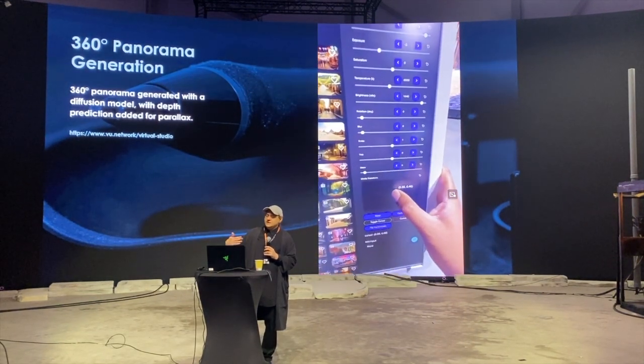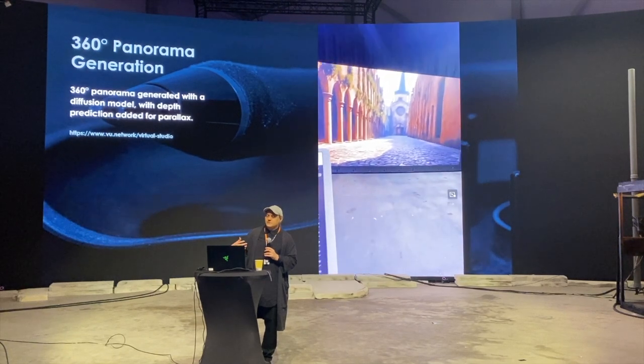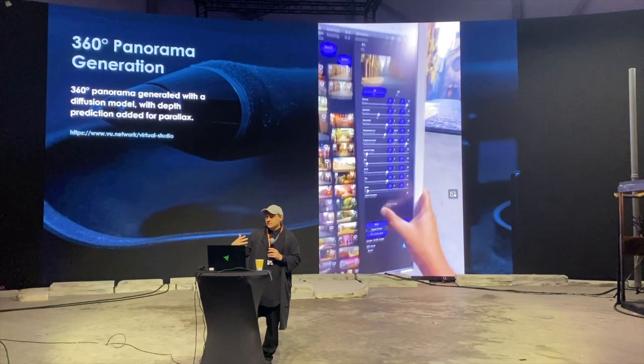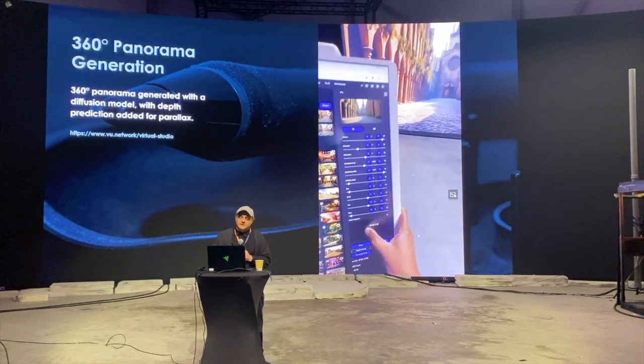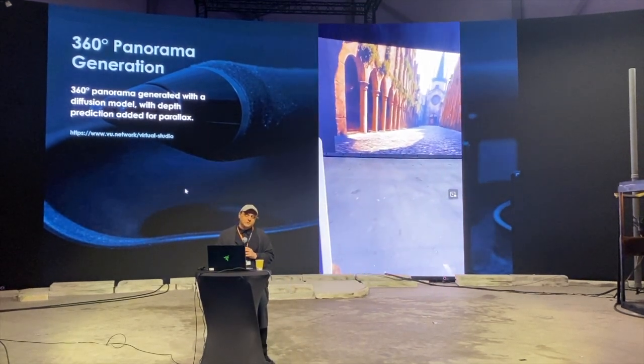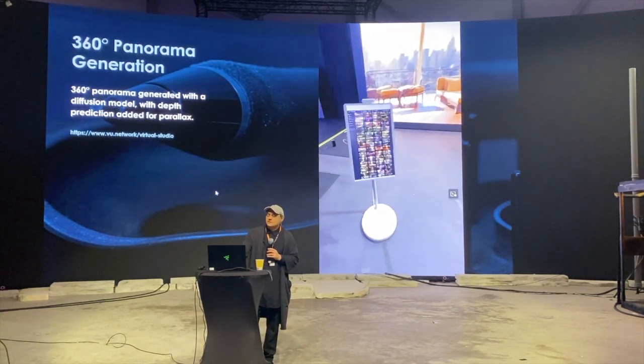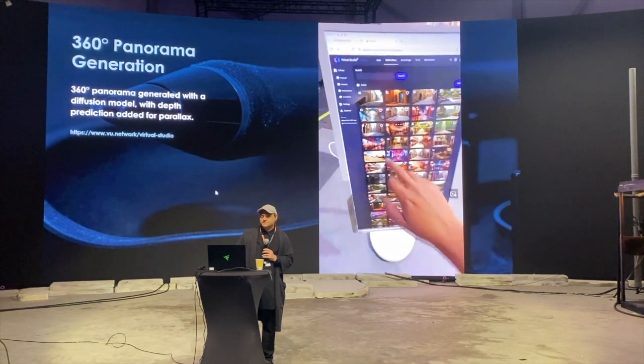And here they also have generated depth data, so you have some kind of parallax when you move around the camera, which can, in simpler scenes, give a sense of depth. So this could be useful for simpler scenes that don't require full 3D.